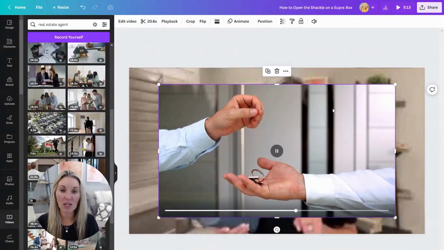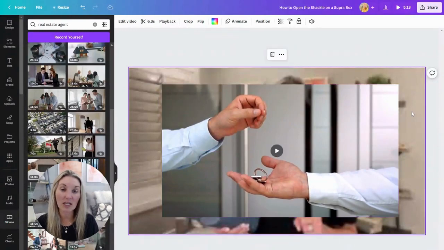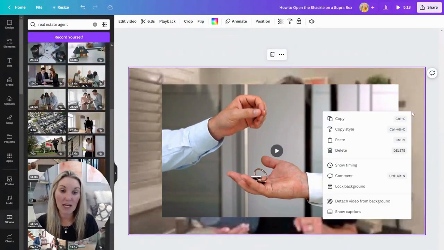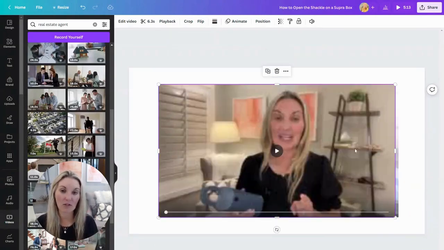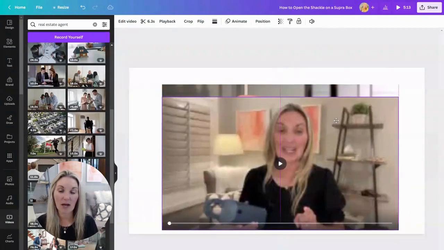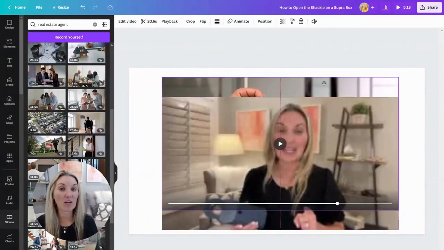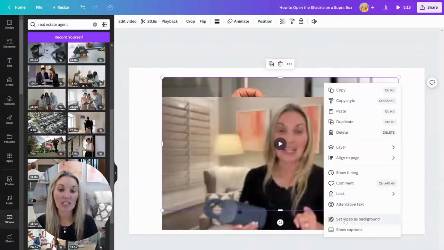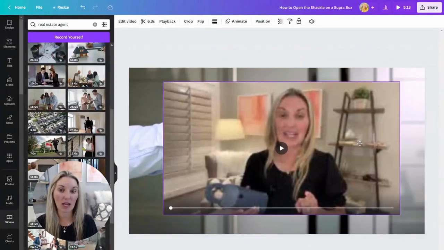You can see this is highlighted, it's in purple. So the first thing I need to do is right click on my original photo that I have, and I'm going to detach it from the background. Now I'm going to click on the video image that I'm just taking, and I'm going to set that video as my background image. Okay.